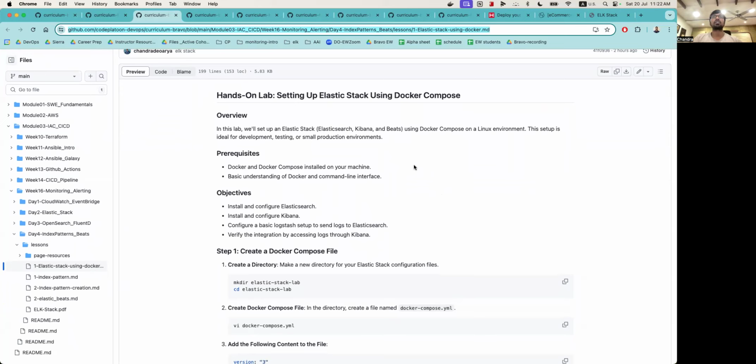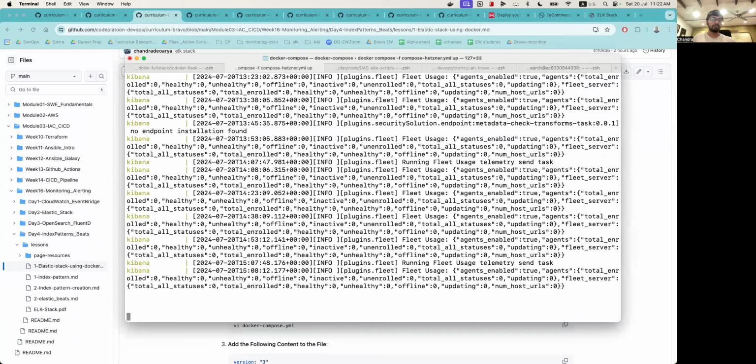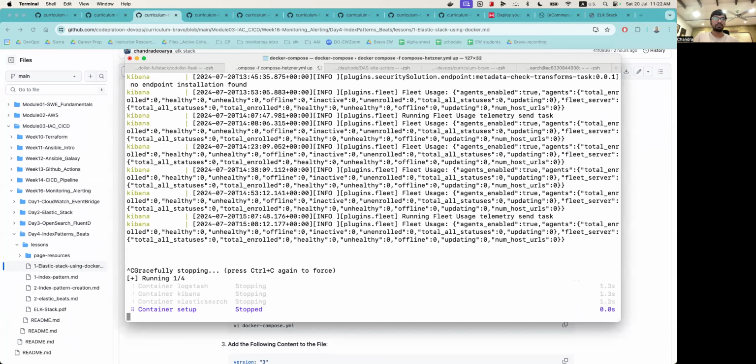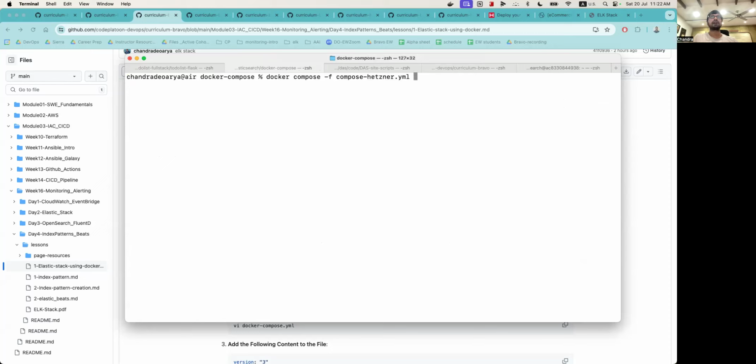You should have Docker already working with you. If you don't have Docker running in your system, then I think that can be a bit of a problem. For example, I have Docker already with me. I had set it up on my system to make sure that everything is fine.